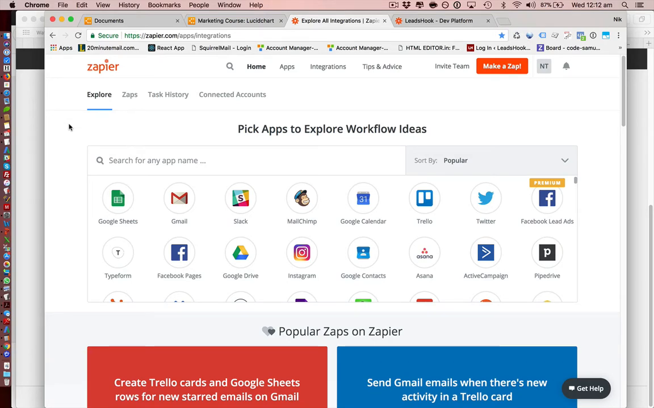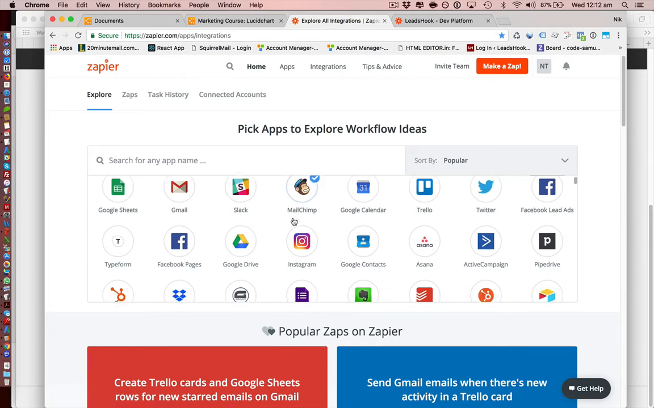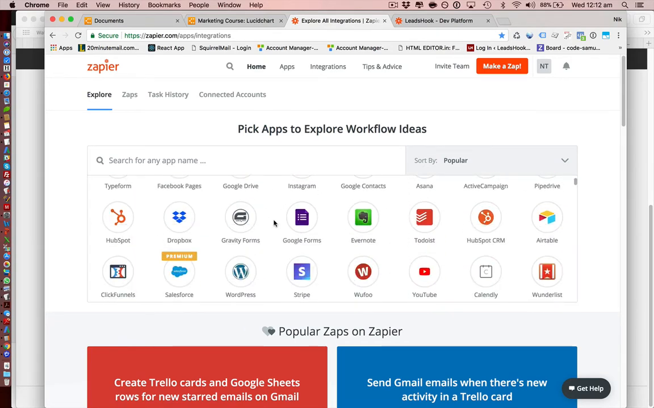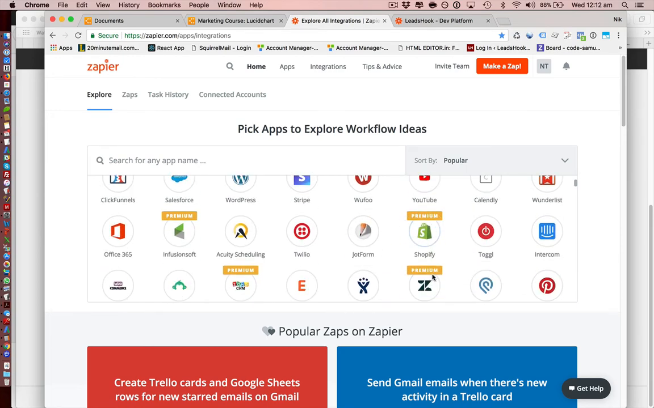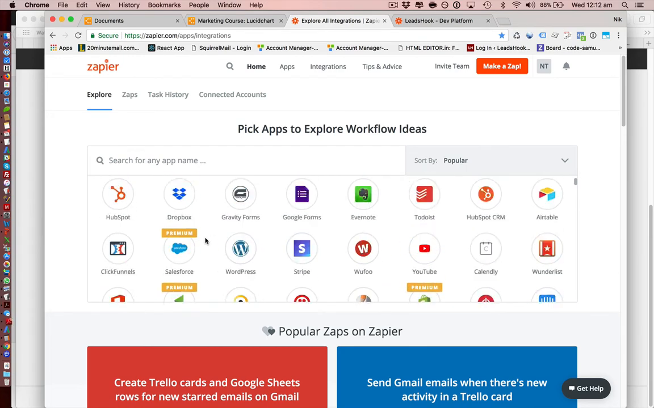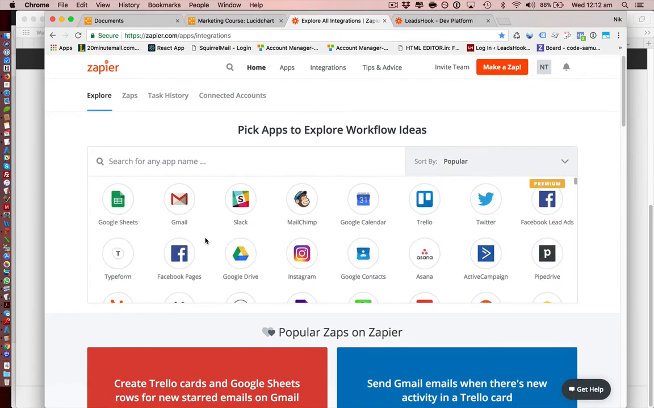So when you log in, or once you've created the account, you'll come to a user interface that looks like this. It's the home menu of Zapier, and basically they list all the apps that they have here. So for example, you can see Evernote, YouTube, Shopify, and soon to be listed, LeadsHook.